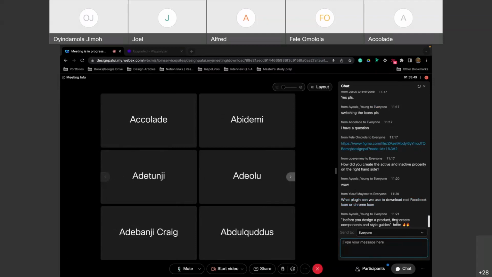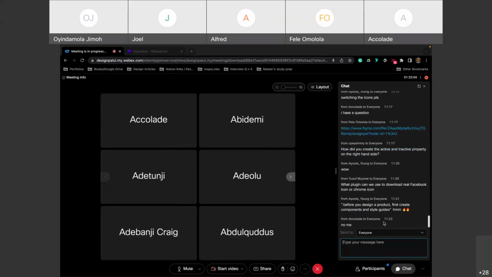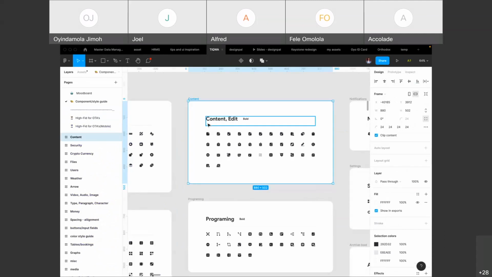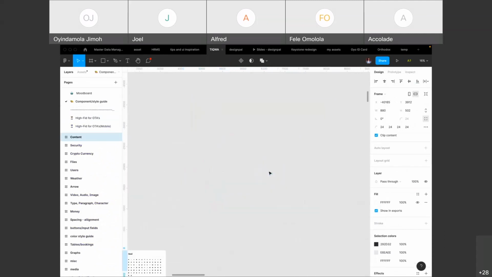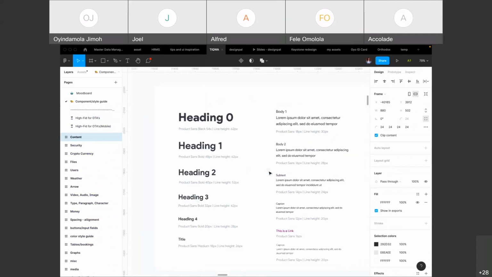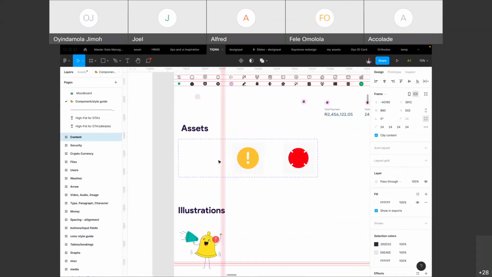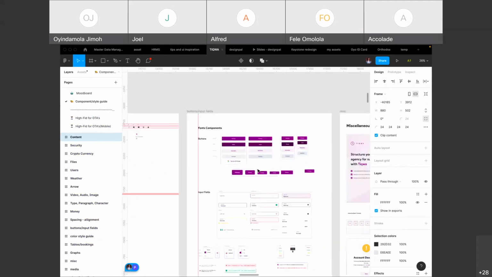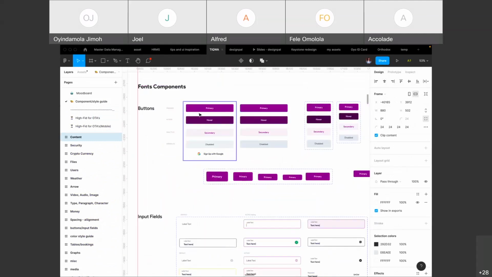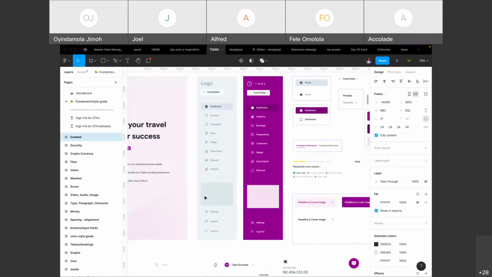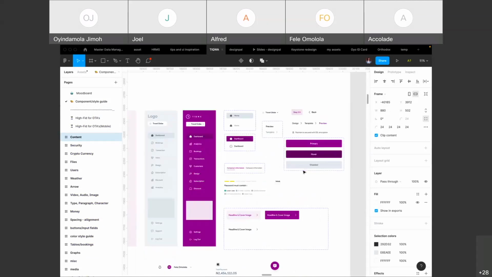Exactly. Before you design a product, first create component and style guide. Exactly what I'm trying to say. So look at what I did here. I've created my style guide already, be it my colors, my typography, my assets, even my illustrations and icons. Can you see this? All these are components for buttons, for input fields. I have a lot of components for this product.